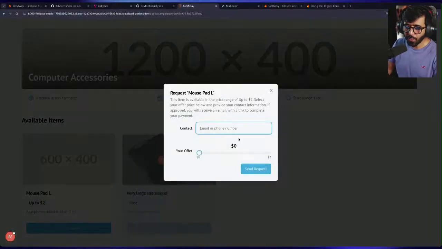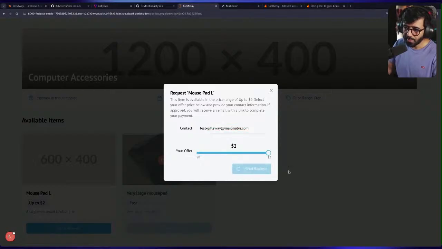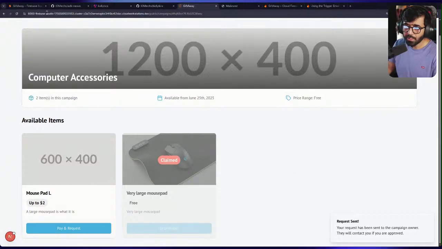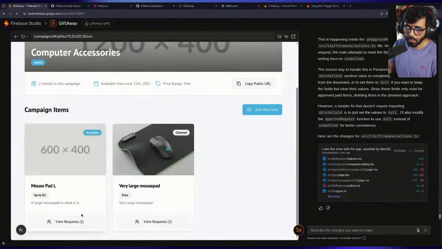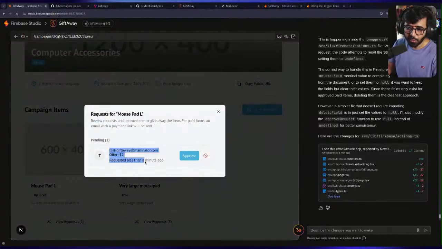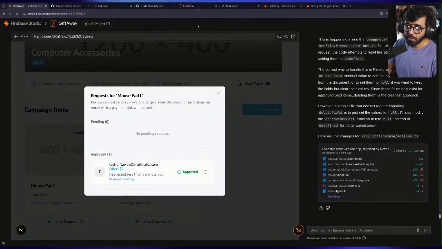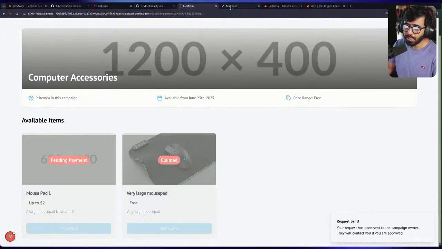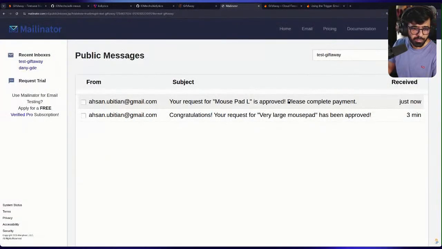Now let's say pay and request. So if I go here, I can say test giveaway at mailinator.com, and for this offer, let's go to $2. I say send request. Now it has sent the request here. We automatically see the number here. This was 0 before. I can click this, and now the offer is 2, right? Now I can say approve or decline. Let's say I say approve. This should have sent an email to Mailinator, right? You can see just now here.